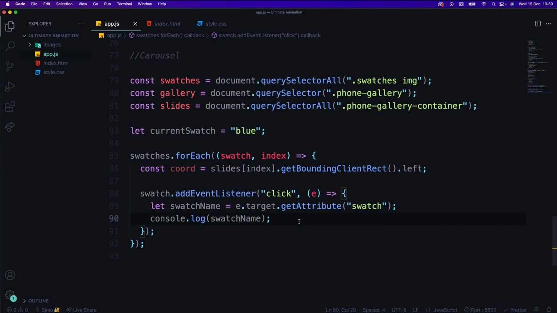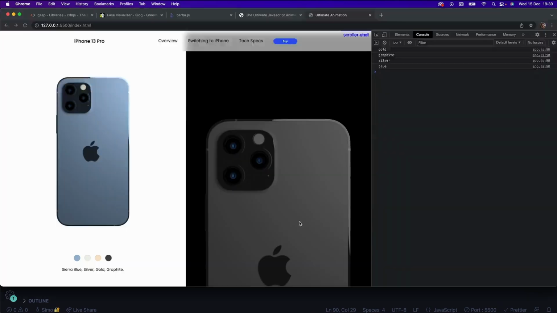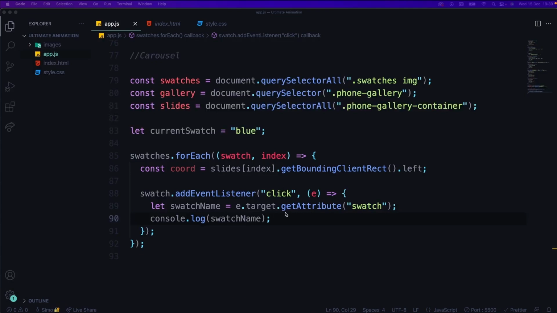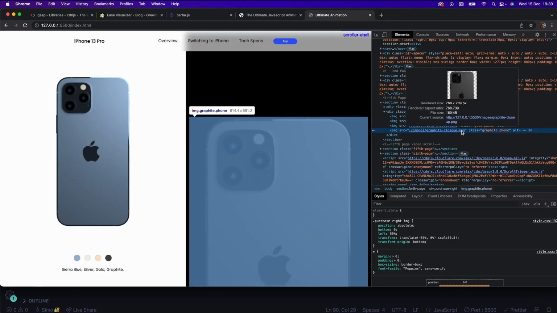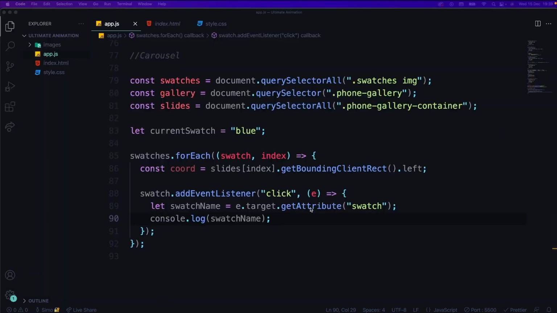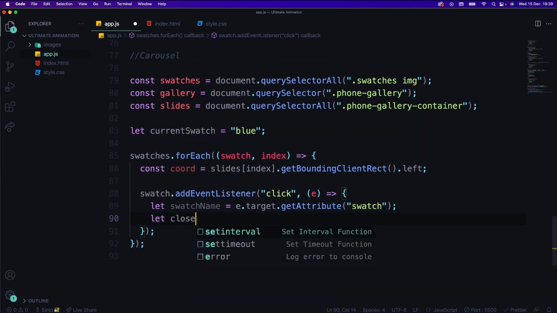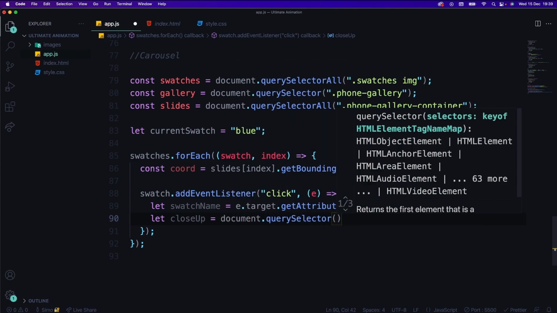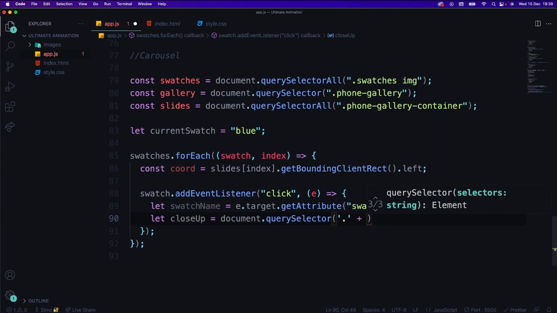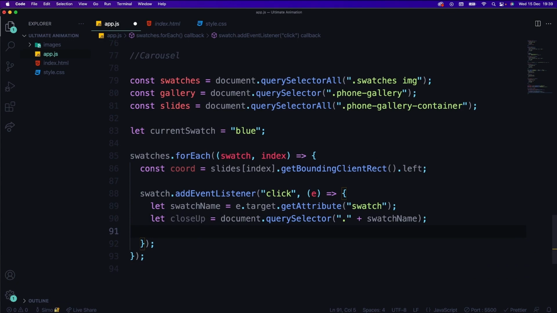All right. Now what I can do is grab the close-up picture based on what I'm clicking on. So if I click graphite, I want to be able to select the graphite close-up. The way we can do that is if we check the class name on these, it's called graphite phone, right? So what we can do is a querySelector. I'm going to say let closeUp, document.querySelector, just a normal one. I can add the dot plus the swatch name, the thing that I'm clicking on. So that's one way that we can select the close-up image.